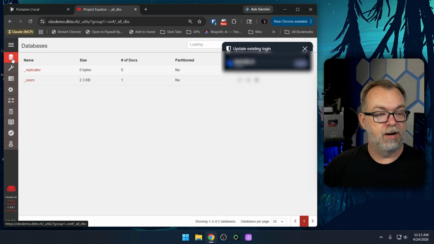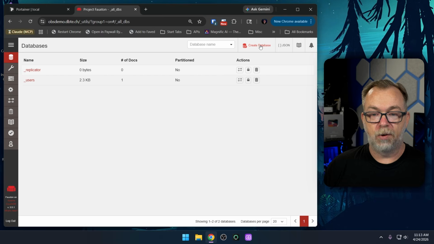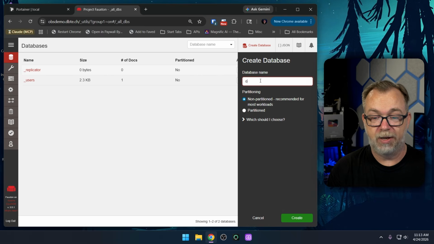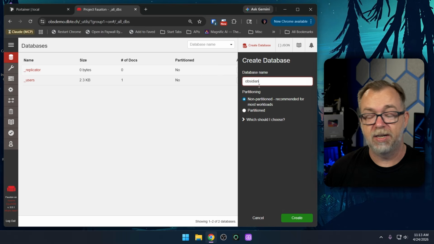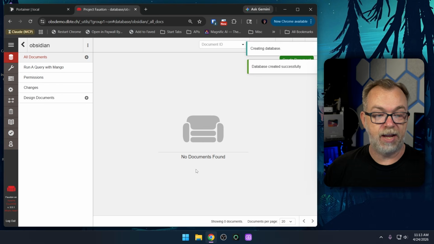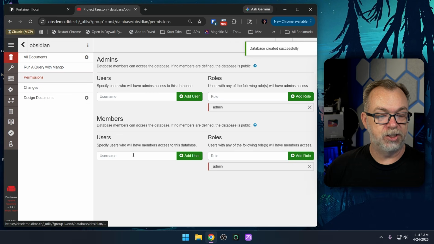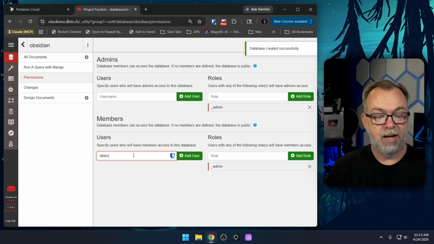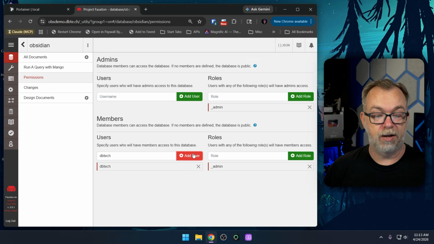From here, we're going to go ahead and click on the database. We're going to click on create a database. We're going to name it Obsidian, or whatever you want to name it. We want to make sure that non-partitioned is selected there, and click on create. Then we're going to go to permissions, and we're going to put in the username that we just created and click on add user.